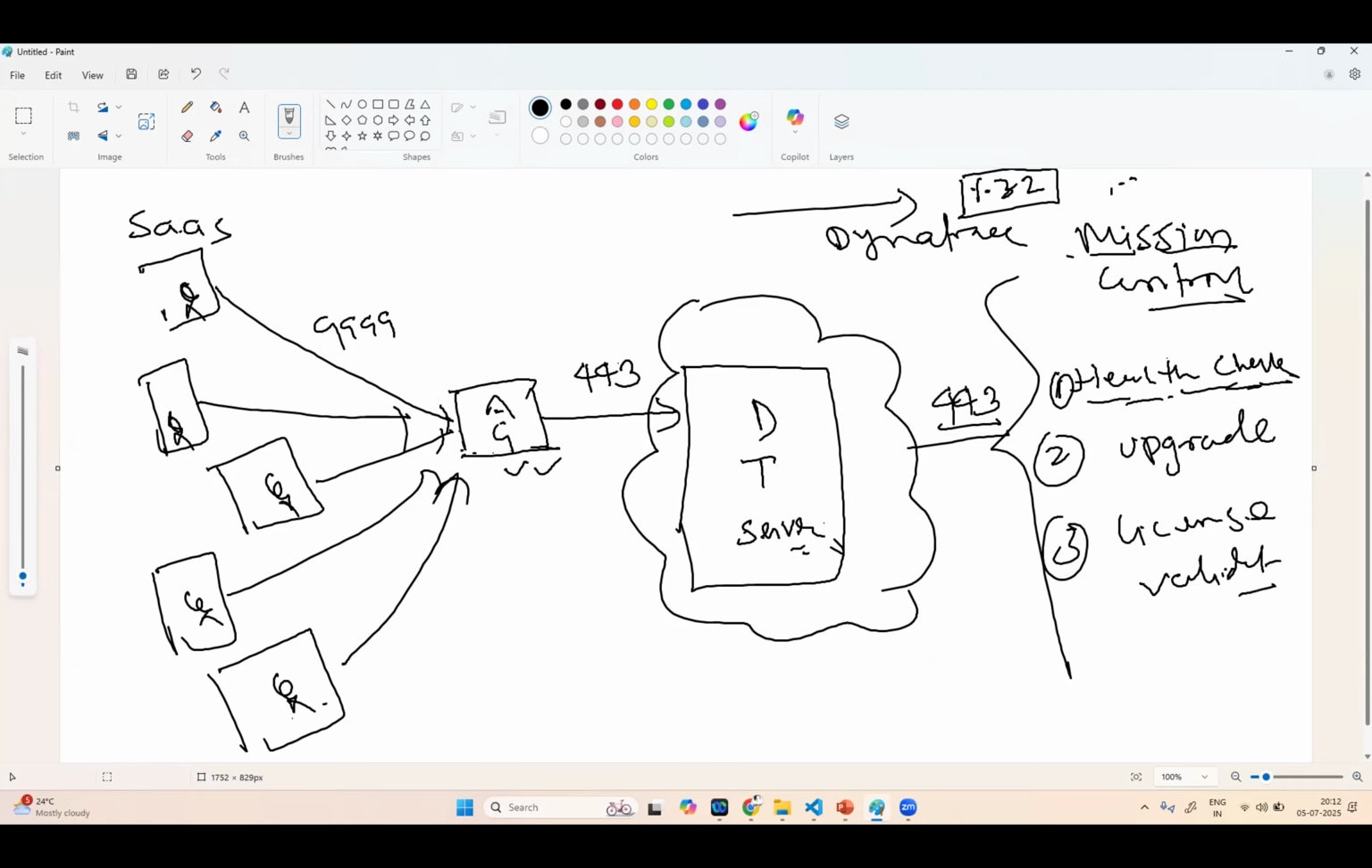The third thing is license validation. Dynatrace now has a pay-as-you-go model, like AWS and Azure, right? You go, create an account and use any service you want. The same model, Dynatrace also has, a pay-as-you-go model.